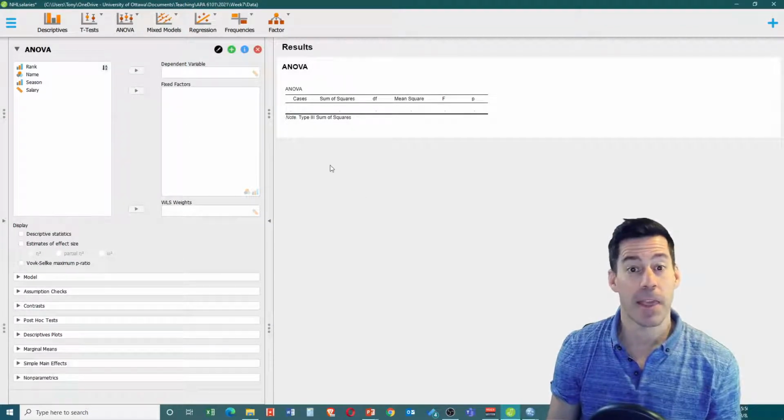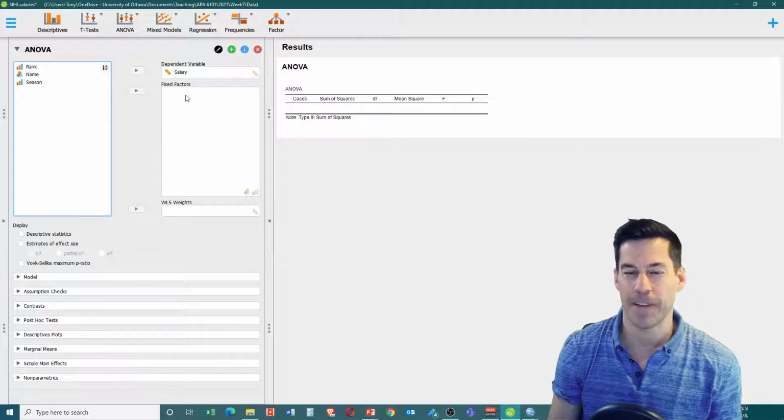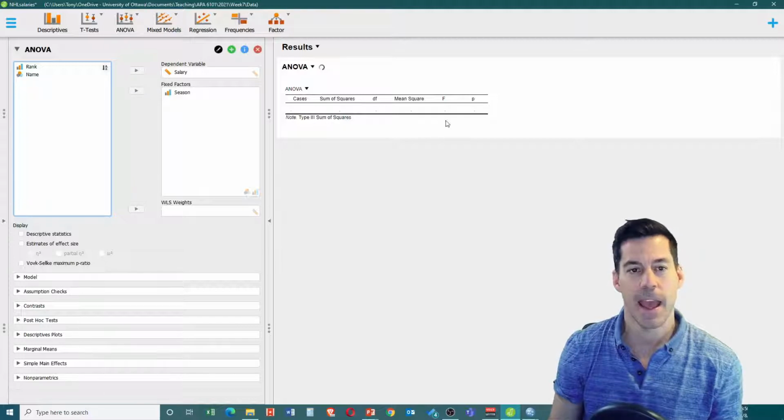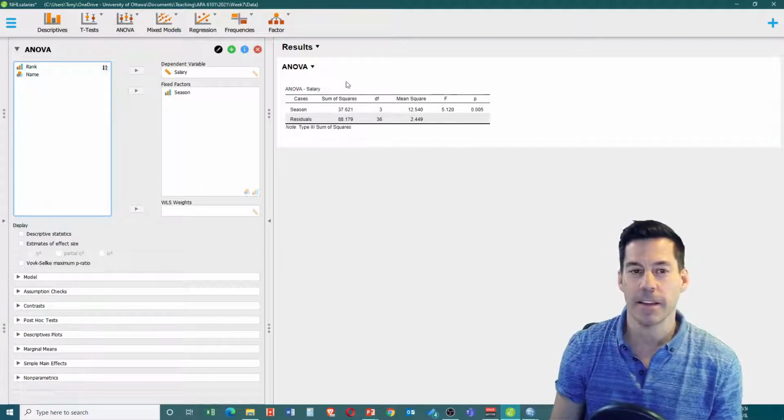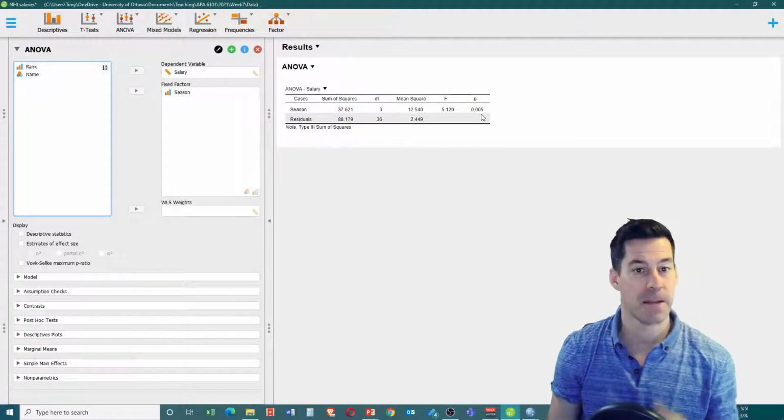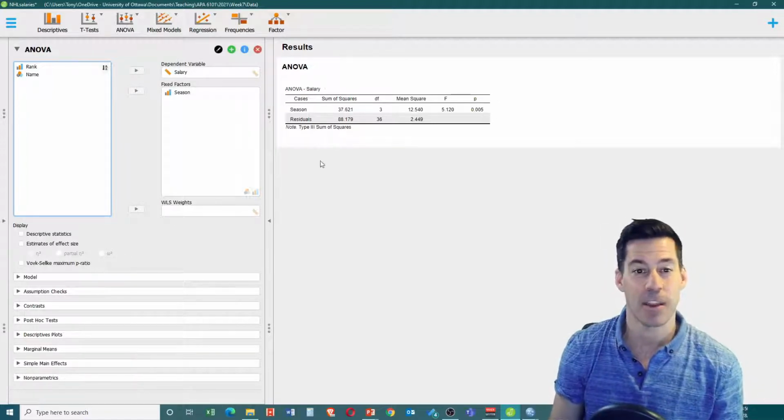That opens up this side panel, and what we're going to do is select our dependent variable, which is salary in this case. Then we want to select our fixed factor. Our fixed factor is simply going to be season in this case. And we can see here it's going to calculate our ANOVA table. And we get a mean square of 12.54, an F ratio of 5.12, and a p-value equal to 0.005. Simple. That's it. That's your ANOVA.